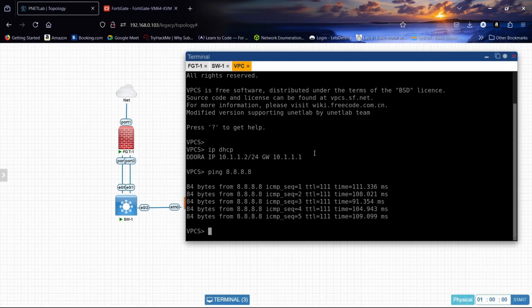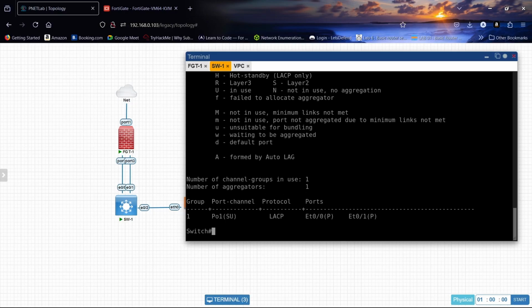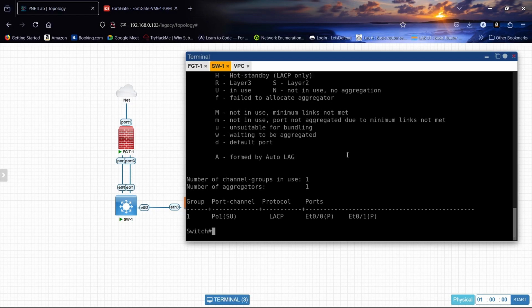So this is how to configure the aggregate interface on the FortiGate firewall. We have these two interfaces bundled in the port channel. So our aggregate interface is working well.